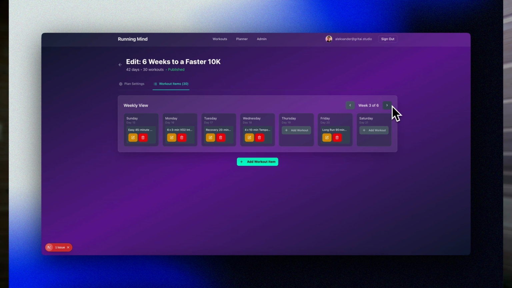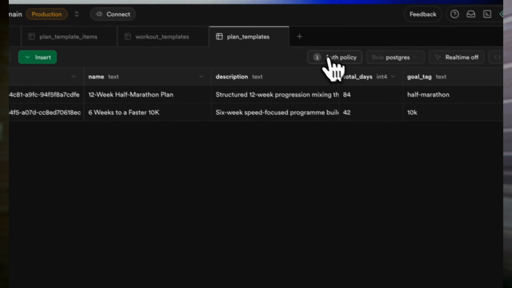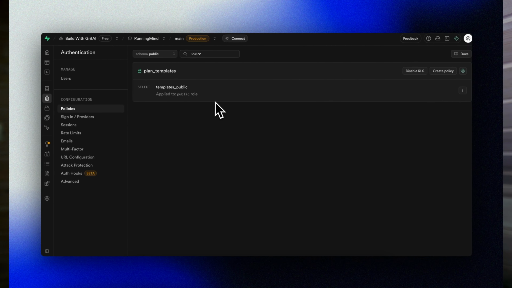Probably just some RLS issues again. By now, you're probably starting to see a pattern here with these type of issues. Let's try adding a new plan. Same issue here. Okay, we see this error in Cursor from Supabase, confirming that it is related to RLS. So now I'll teach you another trick to save you the hassle in the future.